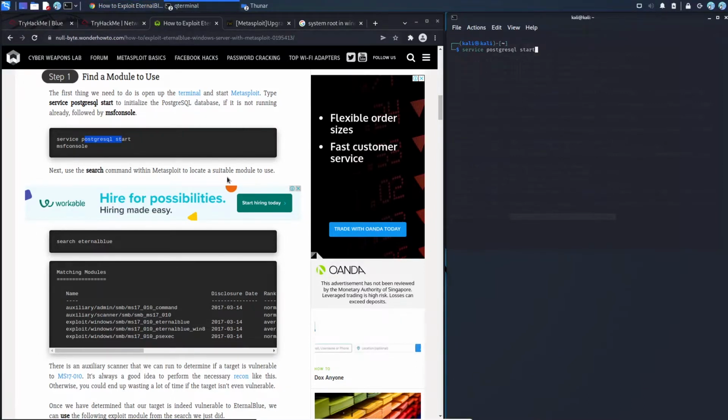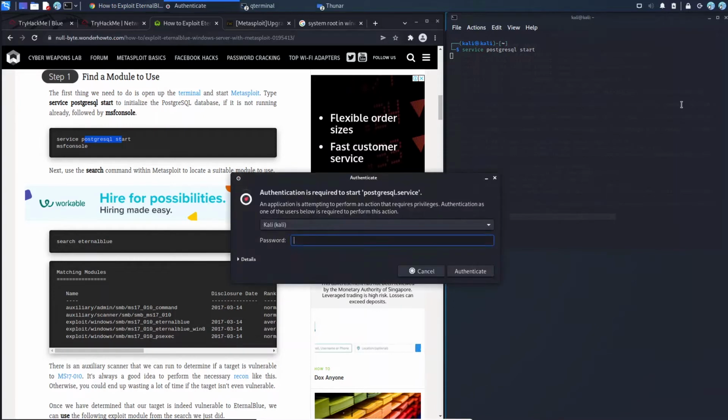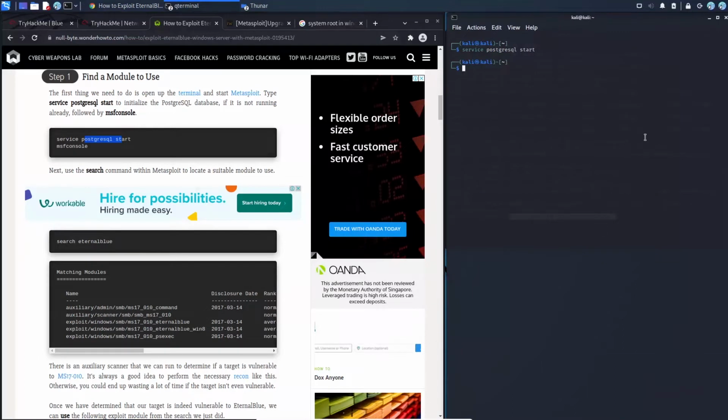The reason why we need to start this database first is to enable Metasploit to run faster searches and store the information while we do the scanning and exploiting. Can Metasploit still work without starting this database? It can still work, but it will be much slower, and there are certain things that will not be found. So in this case, let's start it first. Once you have started, then you can start the msfconsole, which is Metasploit.